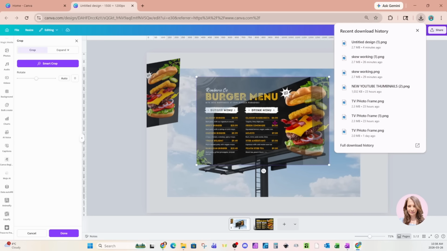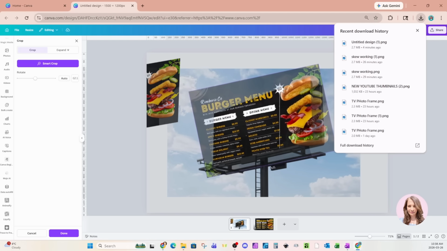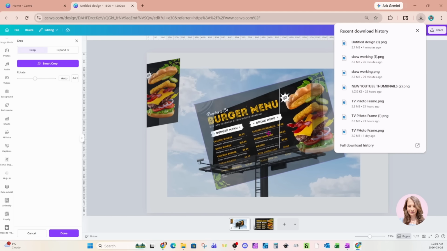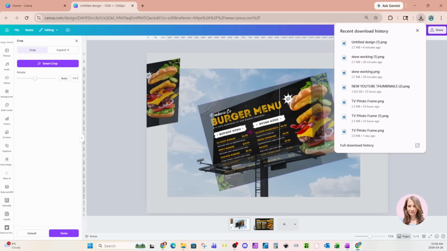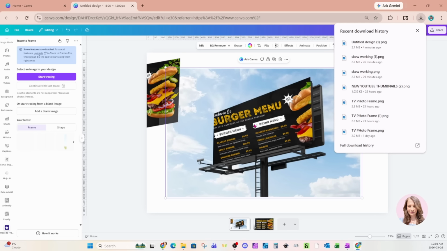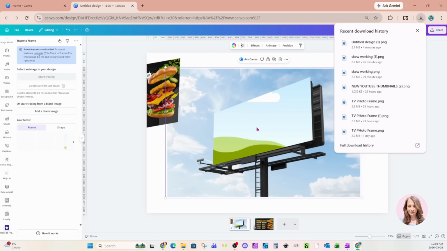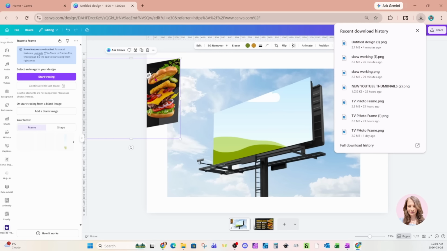If we double click and we adjust, we want to rotate it. That's what it's going to look like right there. Still not a very good image. So I'm going to grab that image and we're just going to delete the image because that's not working at all. But here's my skewed image.